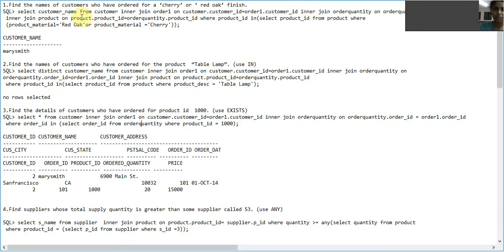In the first question, I am supposed to display the details of the customers who ordered either cherry or oak. For this, I am selecting the customer name from the customer table, and then I am using the inner join on the order table and checking if the customer ID in the customer table and the customer ID in the order table are equal.